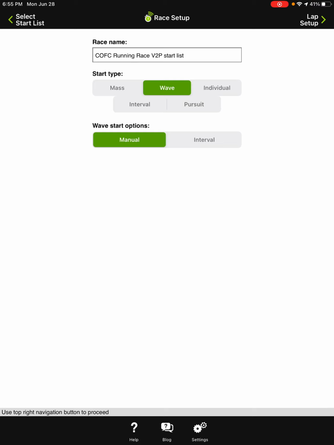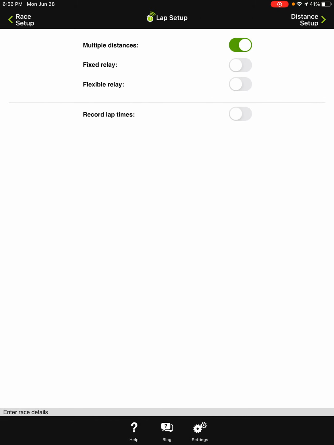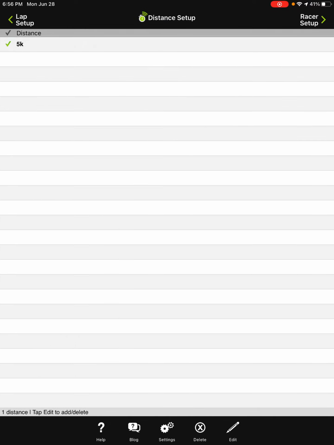These are all the virtual attendees, virtual to physical. The start type is wave. The wave start is interval. Lap setup. It's going to be multiple distances. We don't need to record lap times.